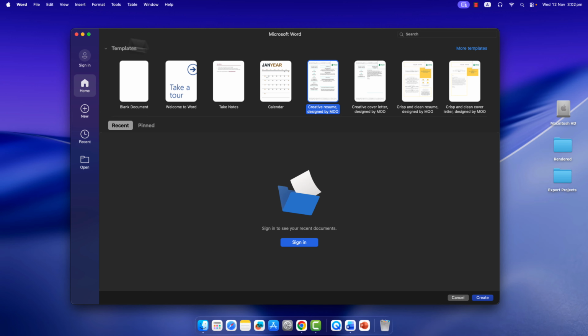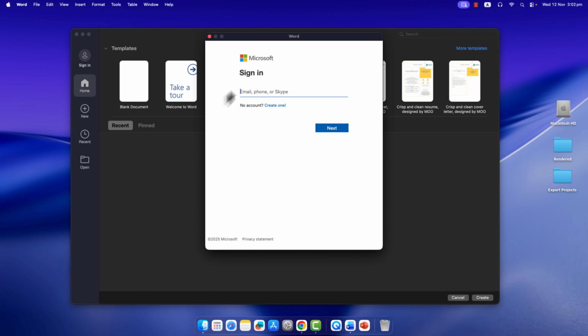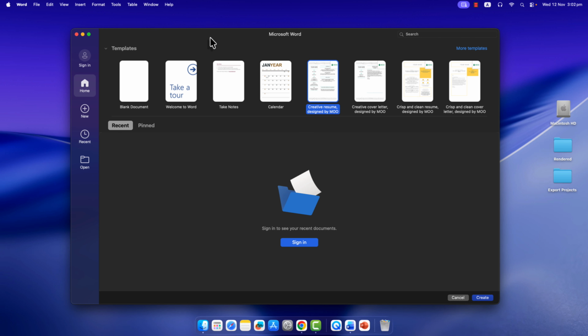If that doesn't help, you also want to make sure that your account is signed in properly and that you're using the same Microsoft account across all the devices. So you can go to the sign in button from the top left of the Microsoft Word homepage, and here you can use a proper Microsoft account to sync your progress across all the devices.